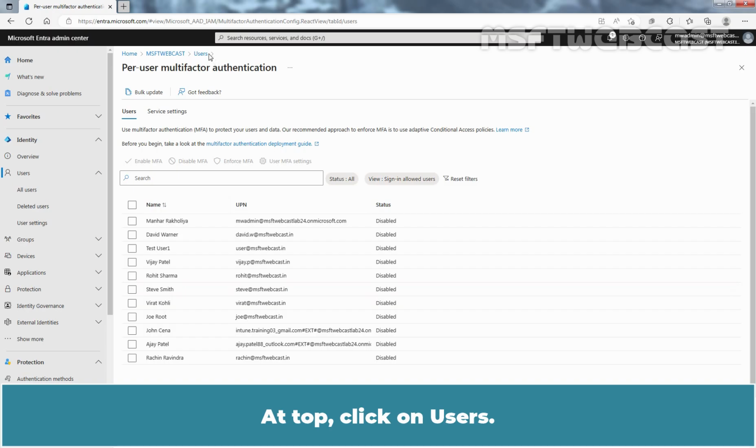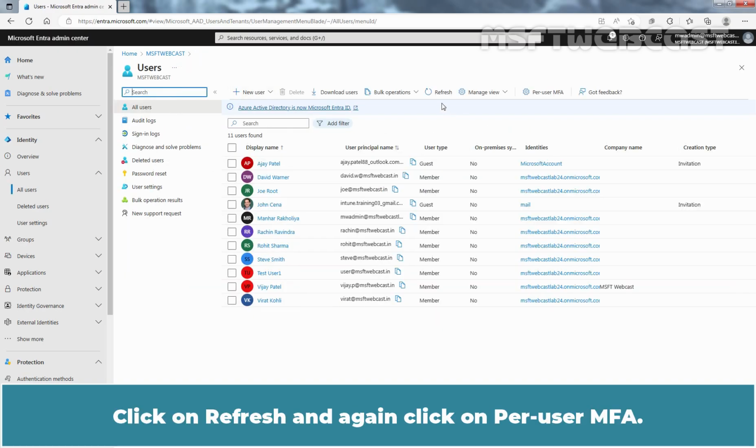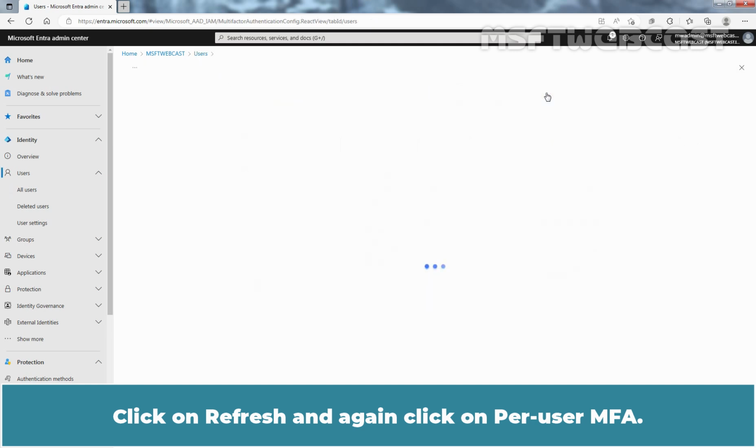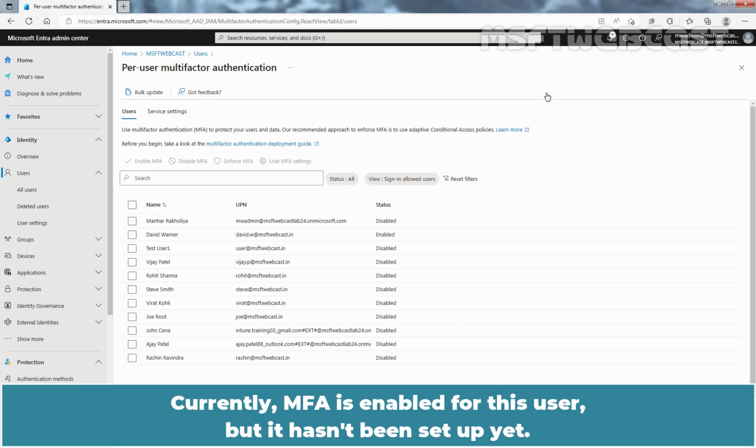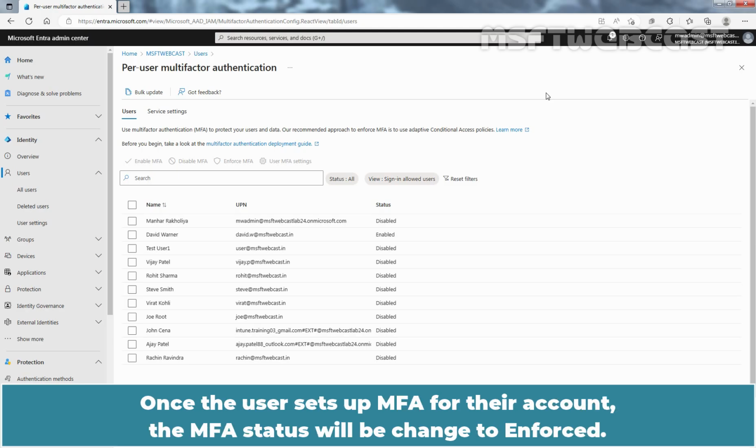At the top, click on Users. Click on Refresh and again click on Per User MFA. Check the MFA status for David Warner. It should be enabled. Currently, MFA is enabled for this user, but it hasn't been set up yet. Once the user sets up MFA for their account, the MFA status will be changed to Enforced.